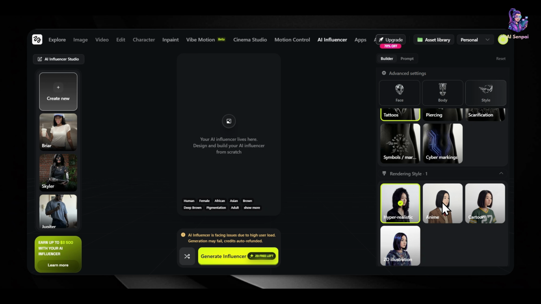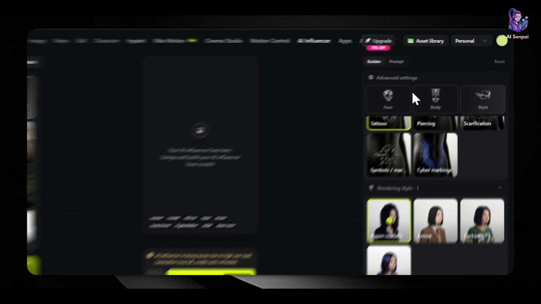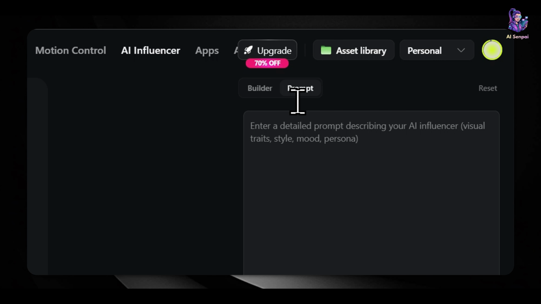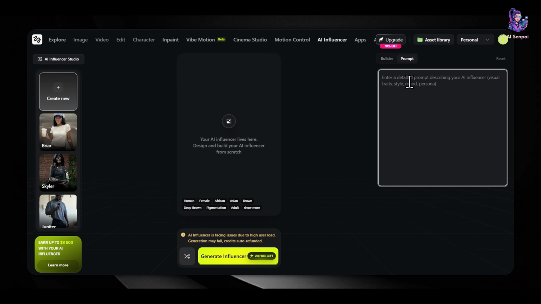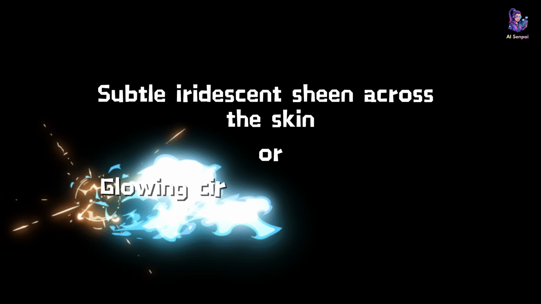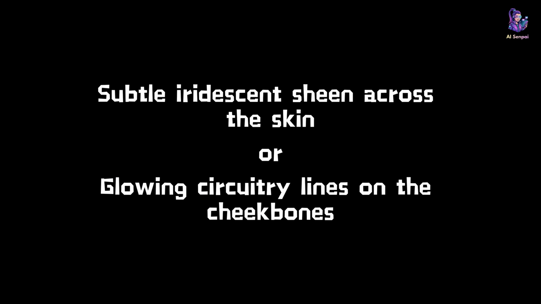For most AI influencer content, hyper-realistic tends to perform best because it triggers that, "Wait, is this real?" response that drives engagement. Everything we've done so far required 0 prompts. But Higgsfield does provide an optional text field if you want to add specific details the visual builder doesn't cover. For example, you add subtle iridescent sheen across the skin, or glowing circuitry lines on the cheekbones.